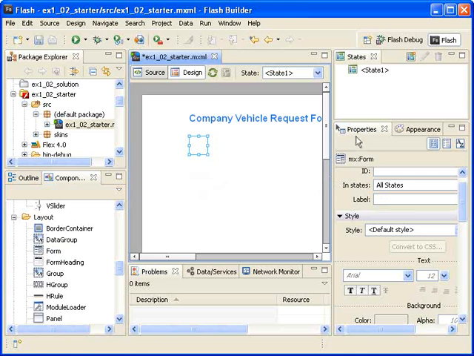Look at the Properties view for this component. You can see that the form container is in the MX namespace. Remember that you can mix and match the components from the different namespaces in the same application. You will learn more about these rules throughout the series.